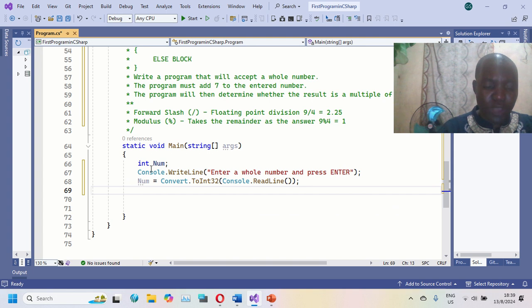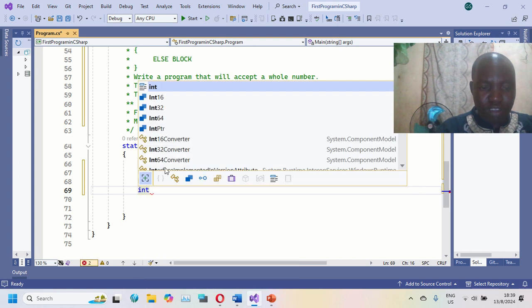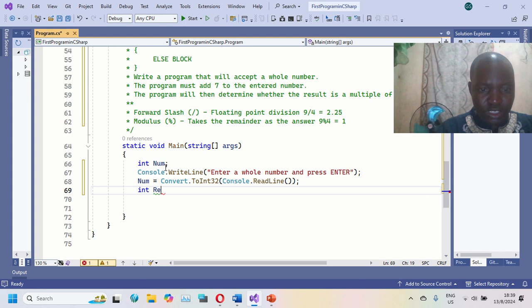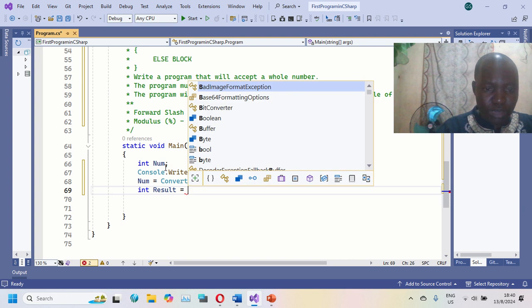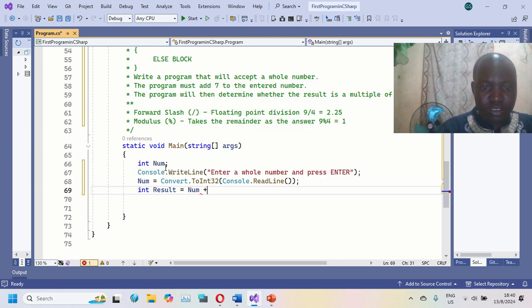From there we now add. We can even declare a variable here, int result, because people may think that declaration is done on top. No, what you need to know is you use the variable after you've declared it. That's the golden rule. The way to declare depends on how you want it; it's not a rule that you should declare on top. Int result equals num plus 7.